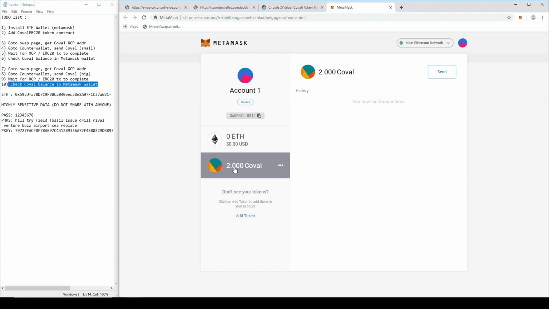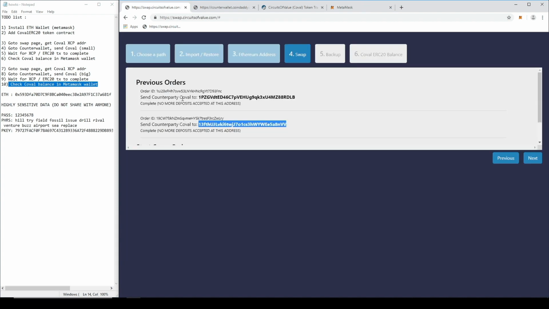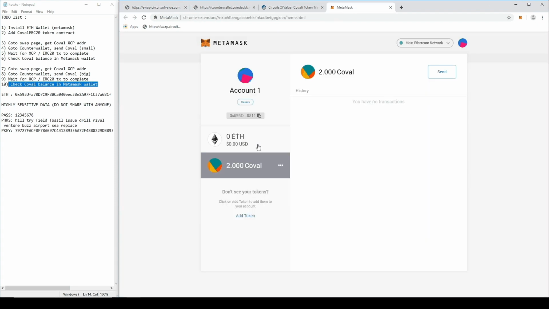How you can perform the swap, how you can start with a small amount just to test it out. Then you'll go to the swap page, request another swap order, and perform the second swap. And later on, how you can check everything in your Ethereum wallet.